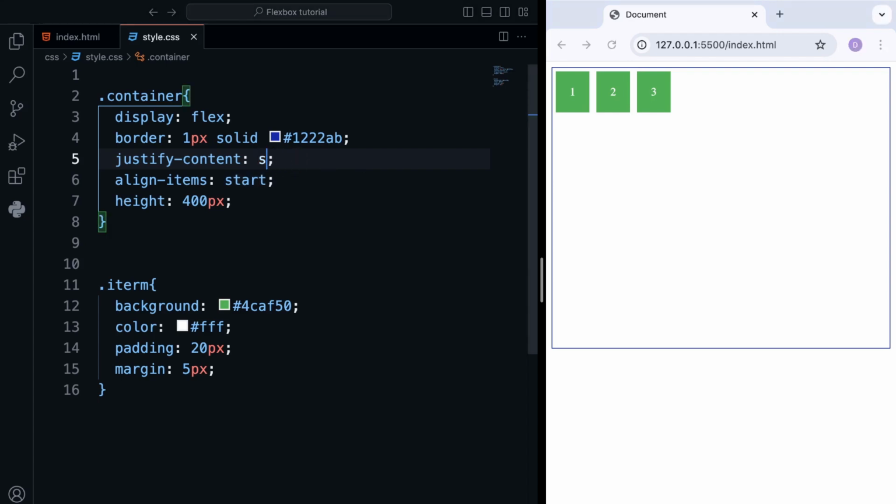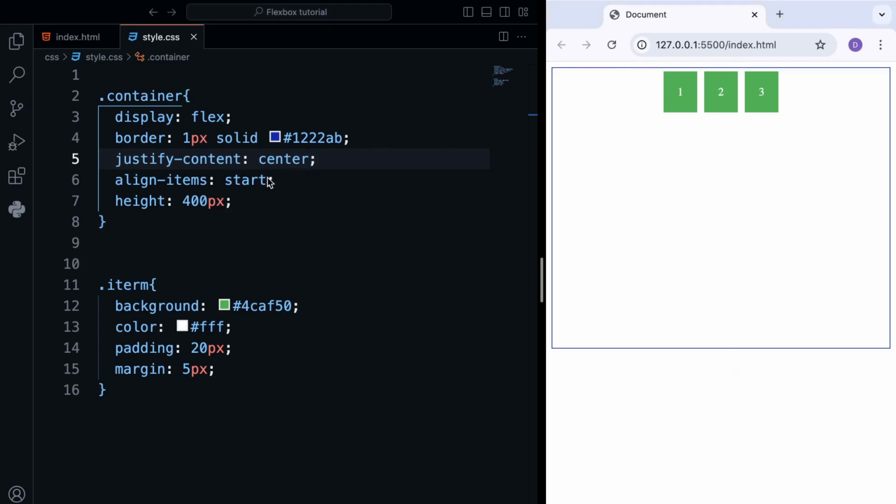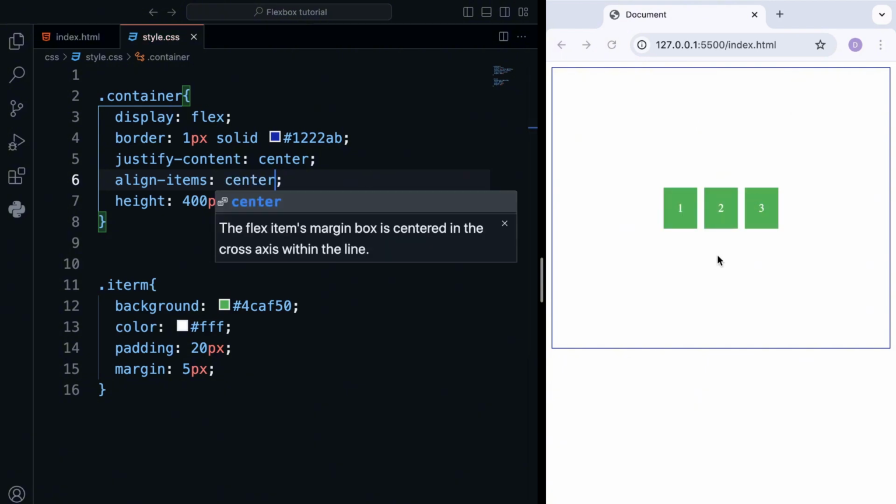But if we move it to the center, now it's on the center but at the start of our vertical axis, as you can see. So this is the center of the horizontal axis, but it is the start of the vertical axis. Okay, so if we set that to center, you should see it in the middle of our container right here. So this is the center when we are going in the horizontal direction, and if we are coming from top to bottom, we have that in the center too.